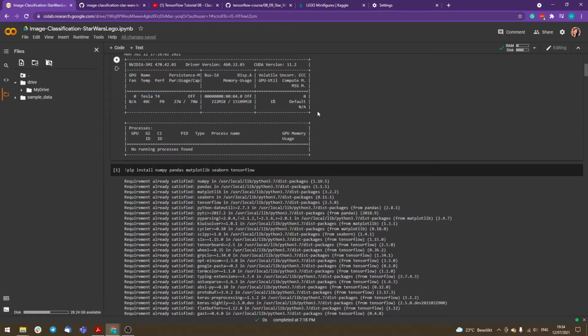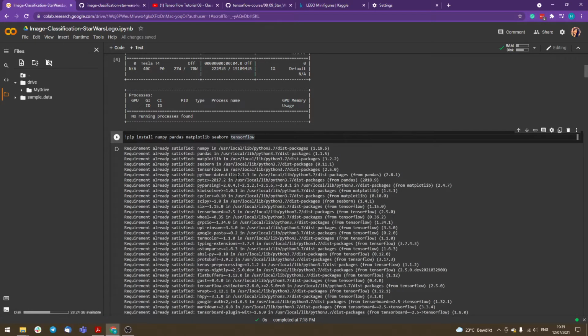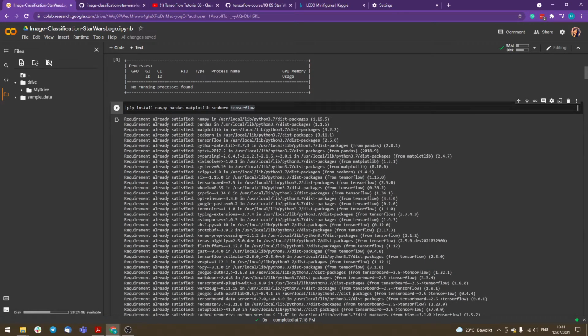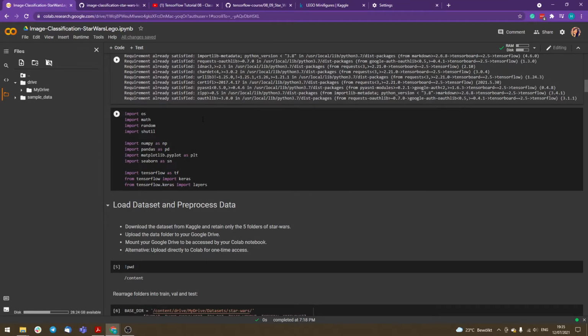Okay, after configuring GPU, let's install the necessary libraries. Here we are going to need NumPy for array slicing and manipulation, pandas for data frames, matplotlib for plotting, Seaborn, a more beautiful kind of plotting, and of course TensorFlow because we need to use the Keras. So just execute this line and move on to the next one. After you install it, it's time to import them.